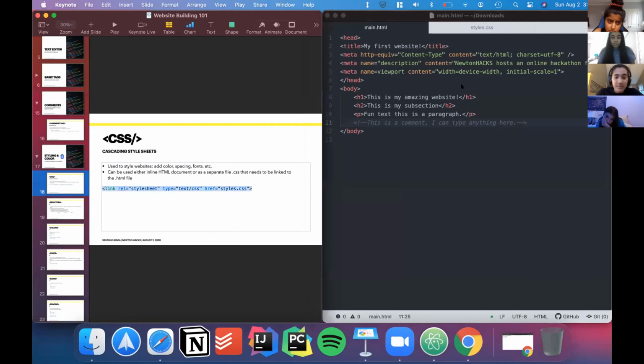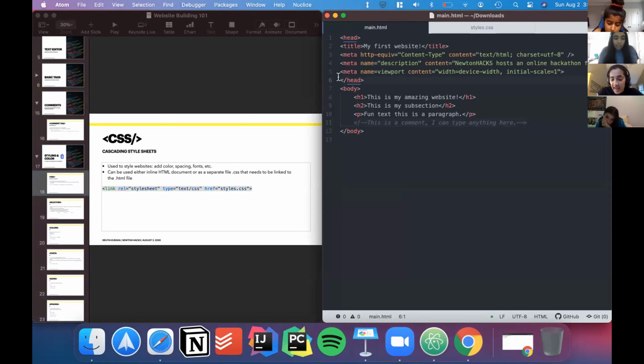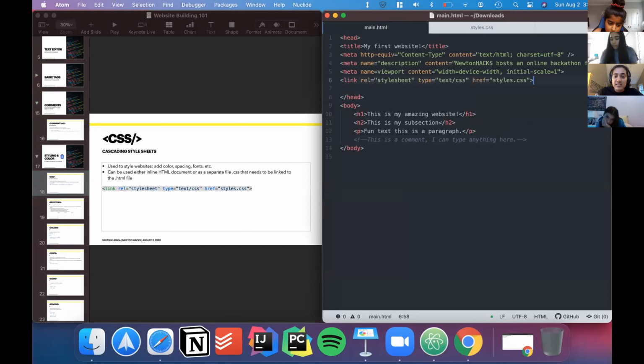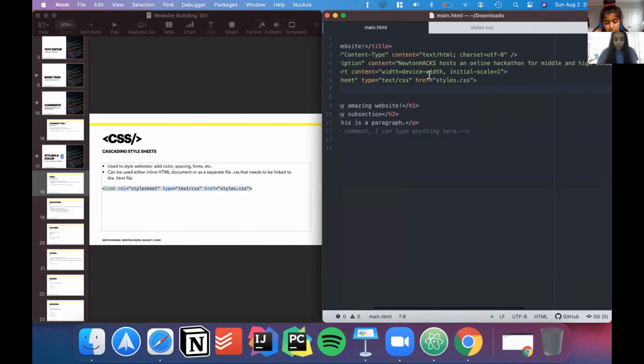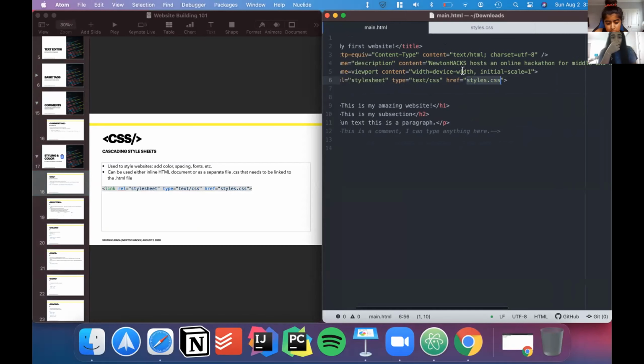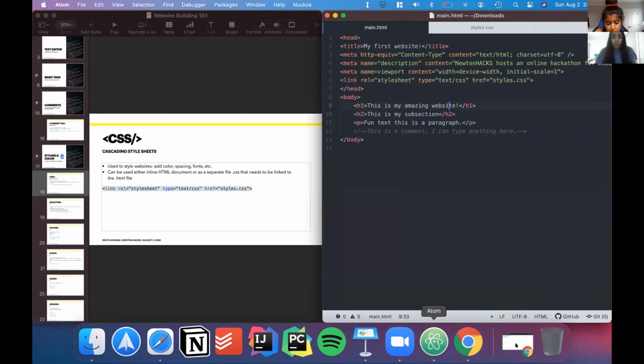So if I just copy this, I would put this in my head tag again because this is not visible. This is a non-visible element. Connecting it to another file is not something you would actually see on your page. So I put that in the head tag, and in this href link, I put the name of my other file so I can actually find it. Okay. So now if I reload the page, you're not going to see anything different, but that's obvious because I haven't added any styles to my CSS page.